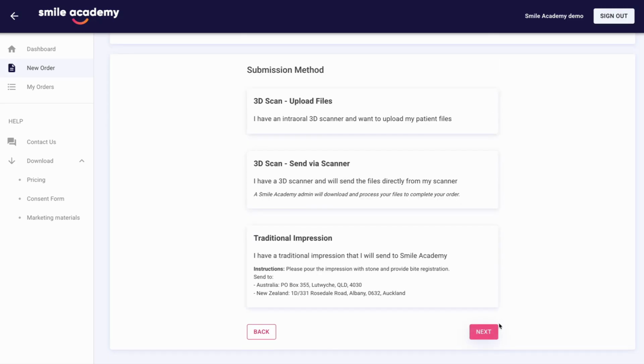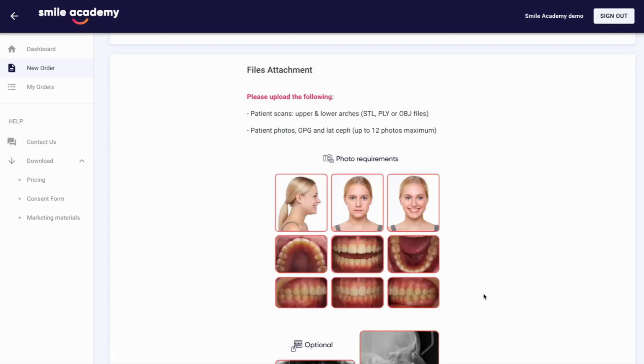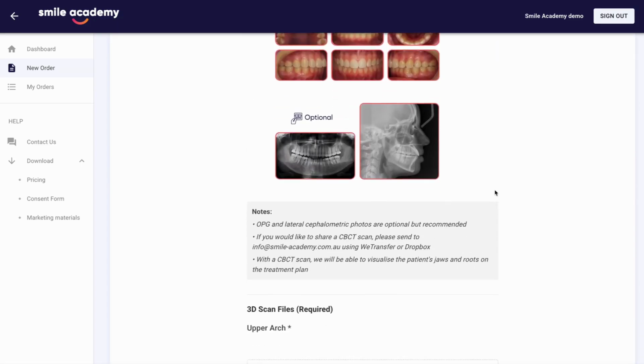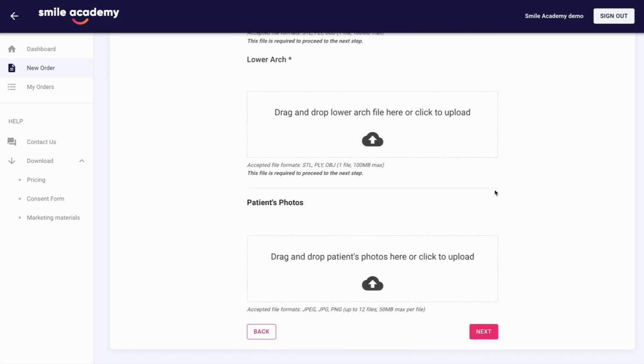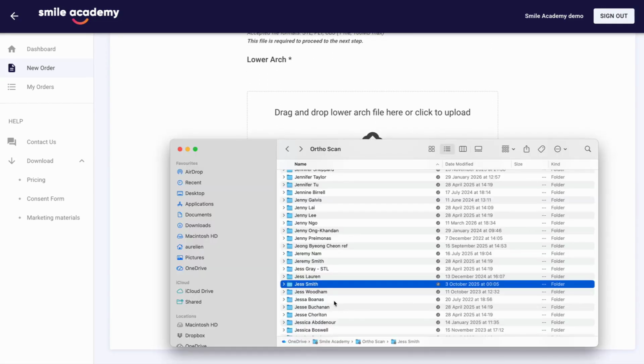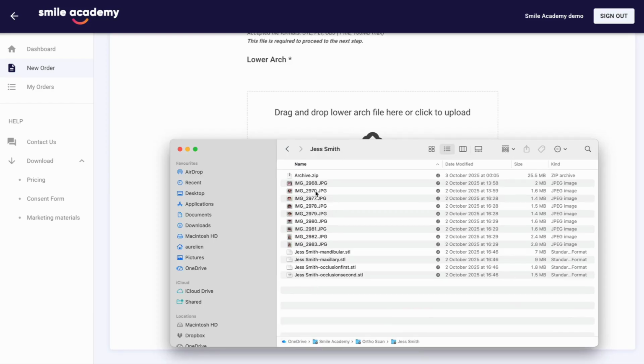Then select which submission method you prefer. Let's pick the first one, allowing you to share the patient scan and photos directly on our portal. Now select the photos and drag and drop them to start the upload.